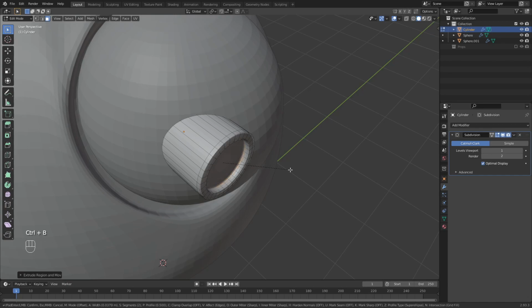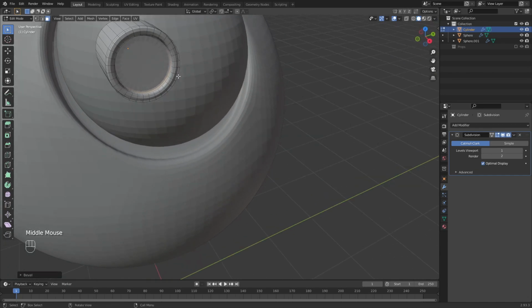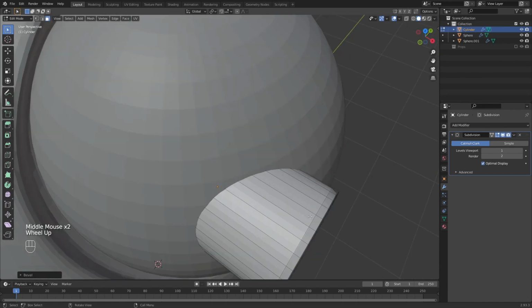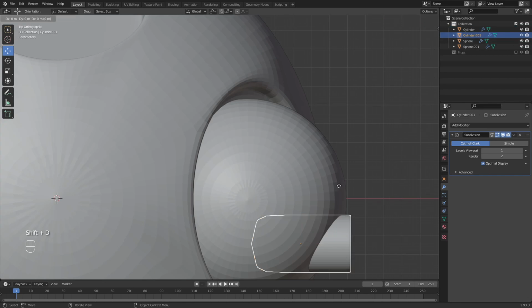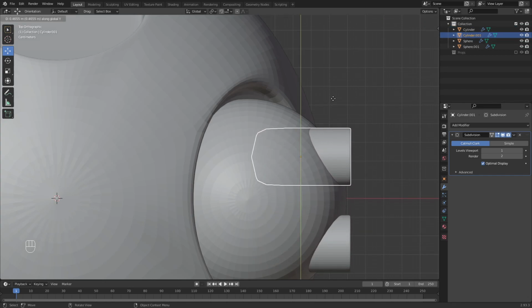While the face is selected, you can just bevel it so it looks a bit nicer. And don't forget to bevel the 2 outer edge loops. Now go to top view by pressing 7 on your numpad and duplicate the eye by pressing Shift D. And then by pressing Y, move it on the Y axis. And then you can adjust the eyes as you like. And that's basically your head and eyes done.